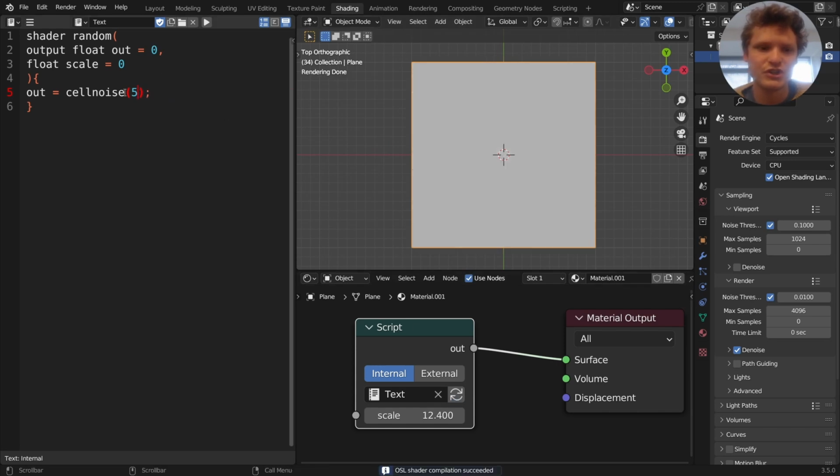However, when we're doing a random number generator, I would recommend, instead of just typing in noise, although this is fine, typing in hash noise, which I think is designed for a single number. So hash noise 5. Let's actually plug in our scale over here.